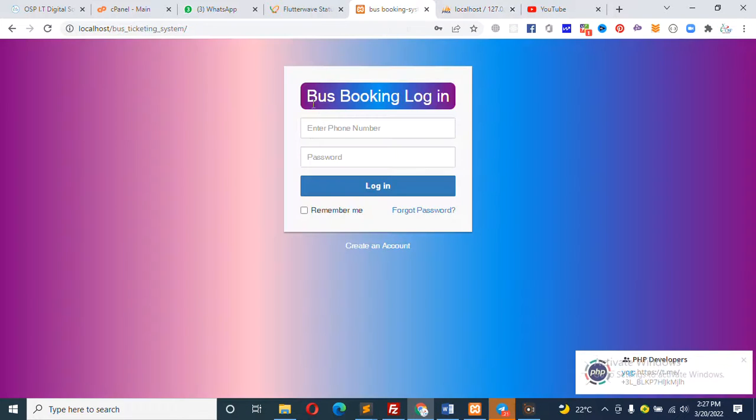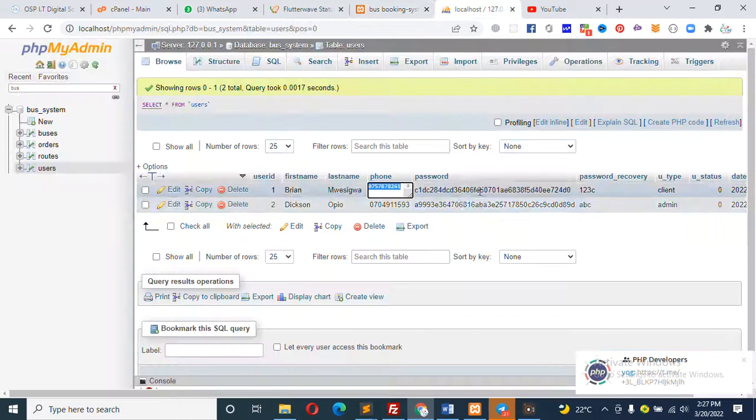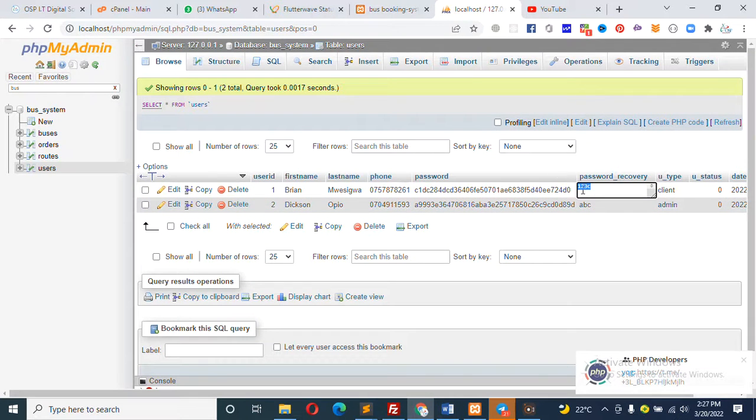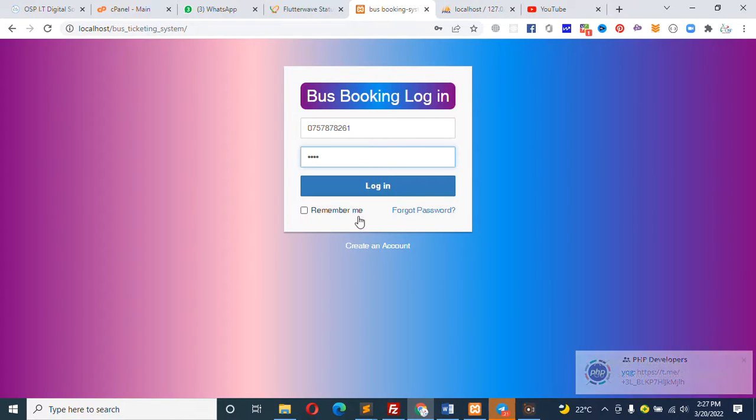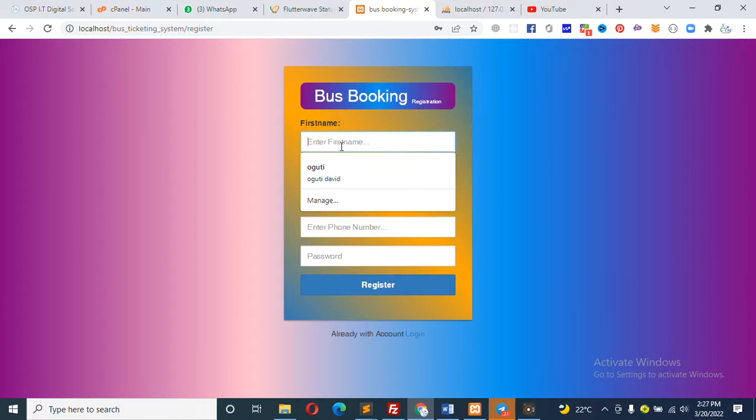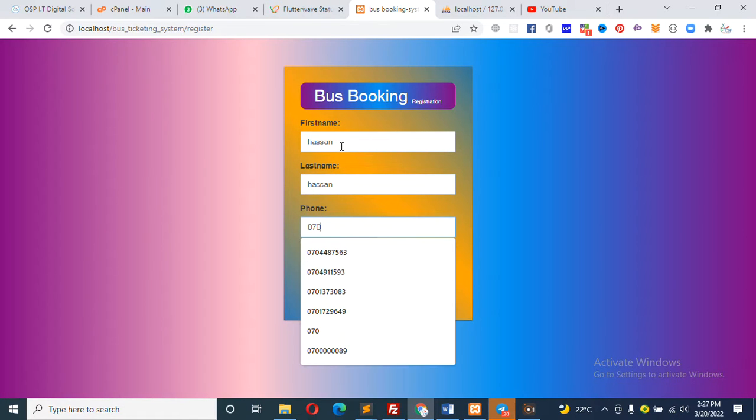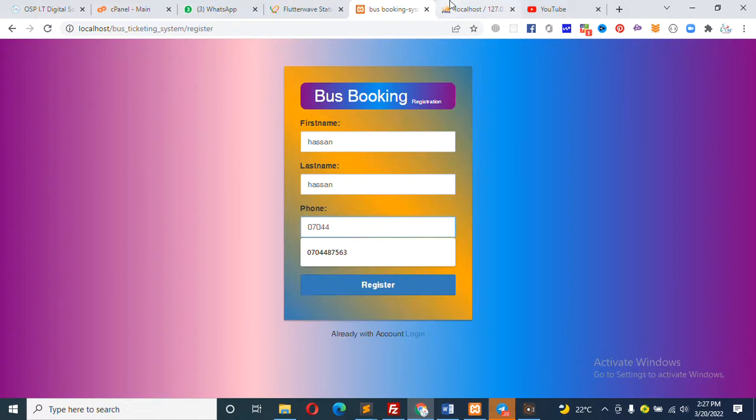If you now try to log into our system and access these details, you can create a new account. Let me just call it Hassan. I'm going to duplicate this very fast so I don't waste time. Phone number 07044. Let me hope I don't have that number there.